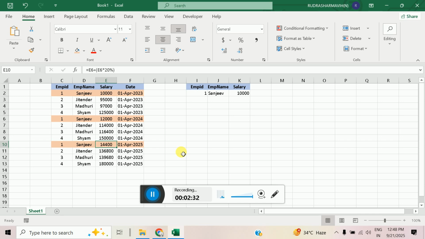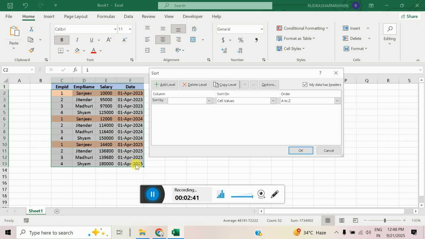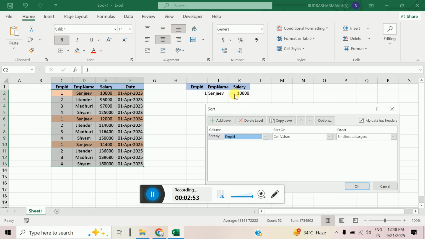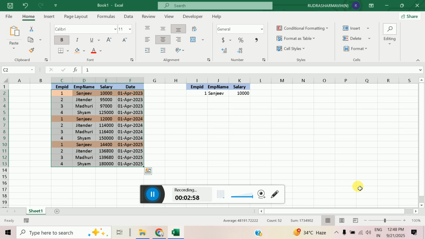So what should I do? Okay, for that, make sure that your data is sorted. Alt D S, I am pressing on the first column, the column in which the data is being looked up. You should sort your records. See, I haven't made any change in the formula, but still my answer would be good to go.